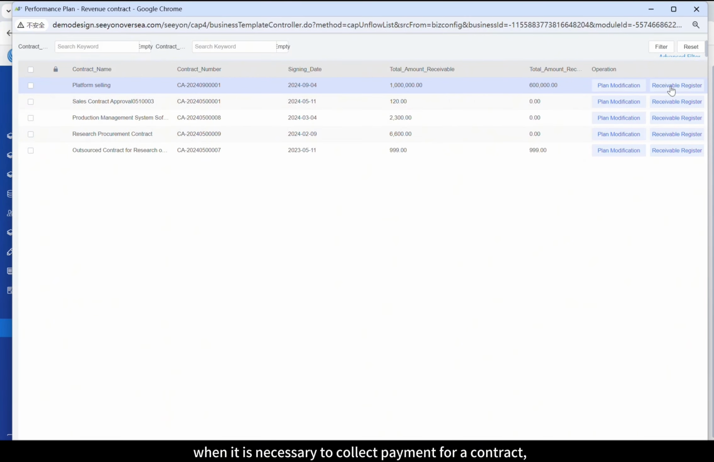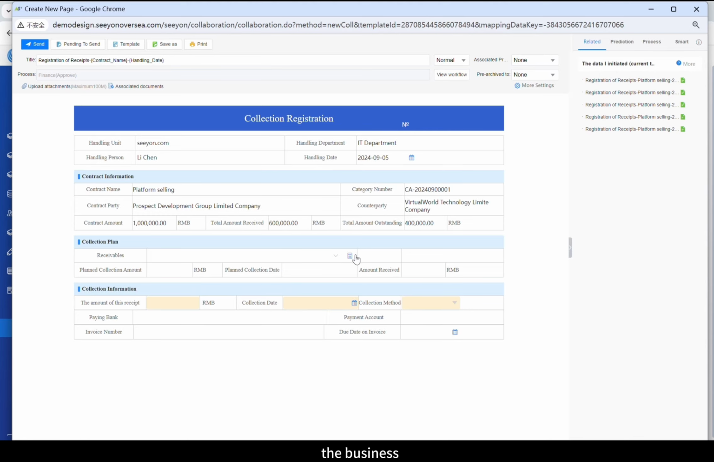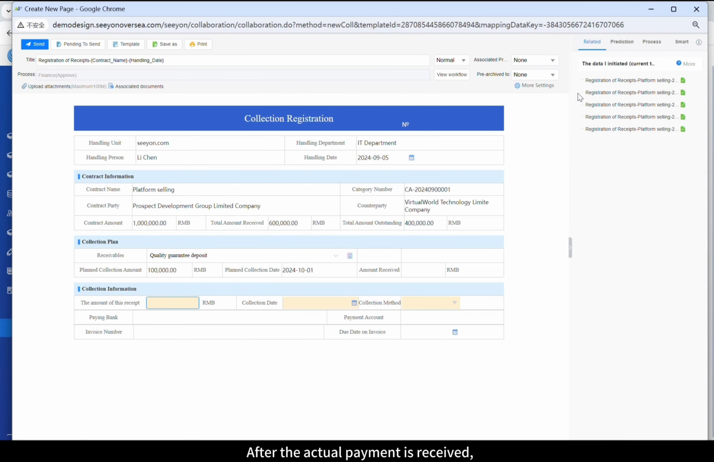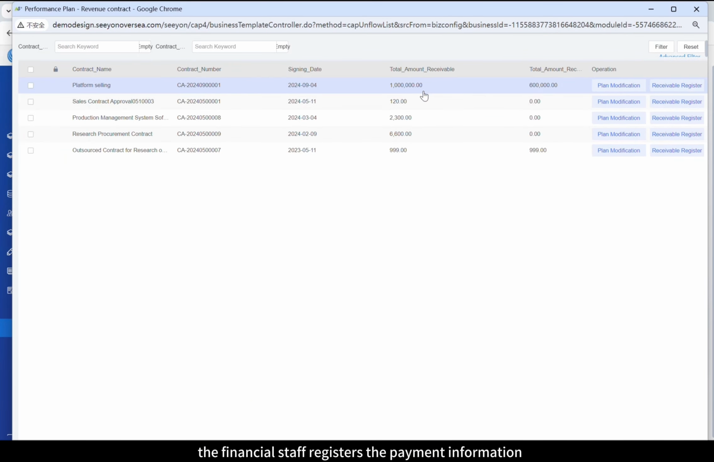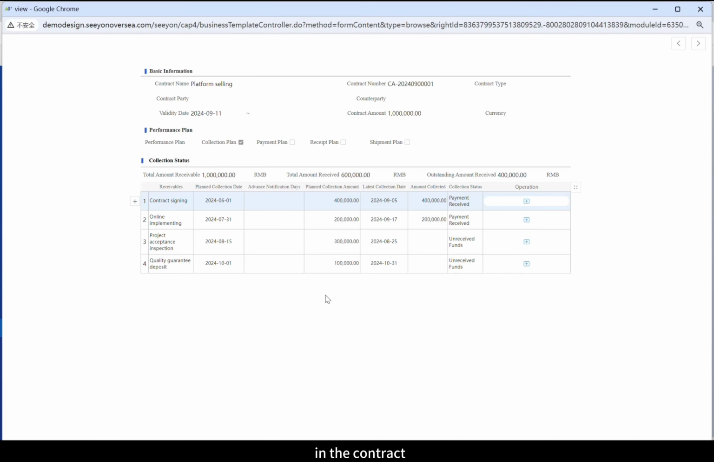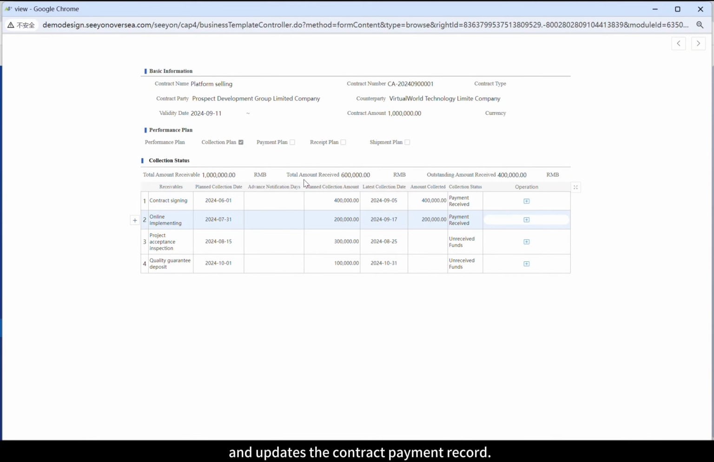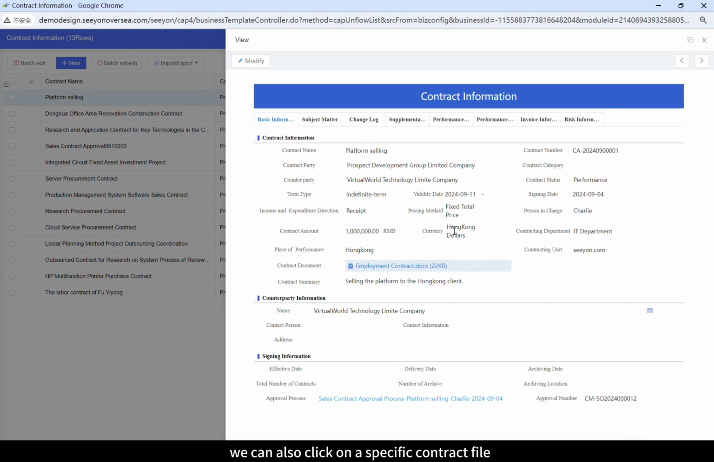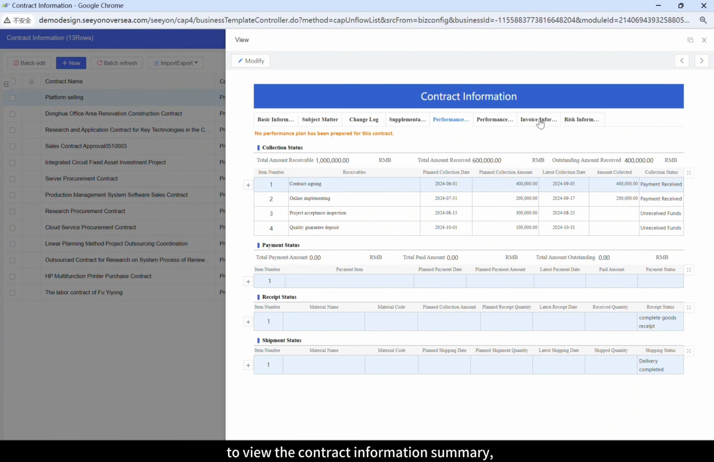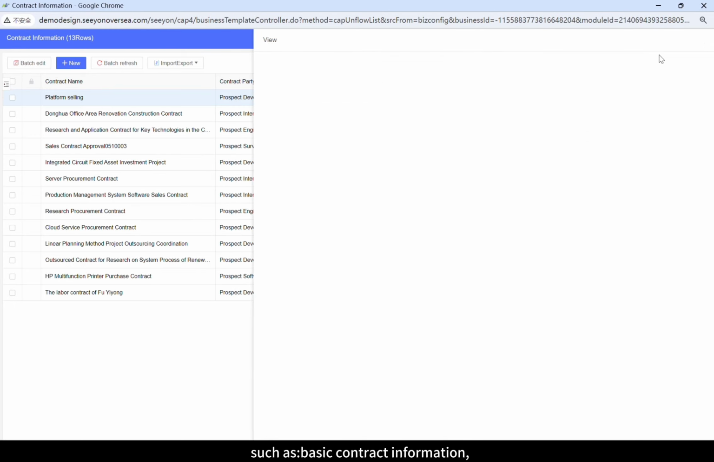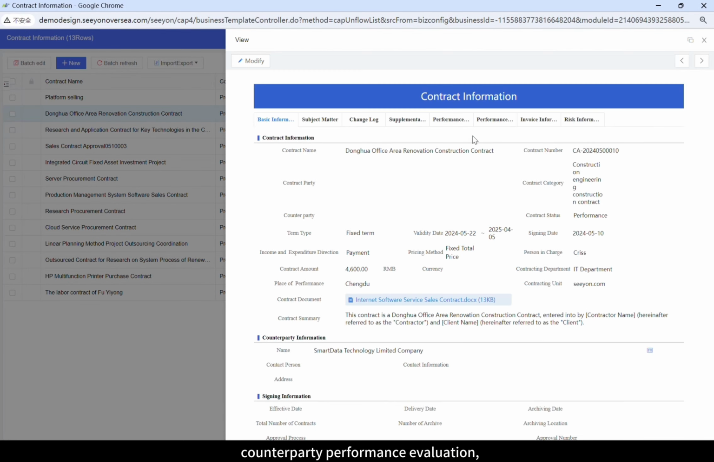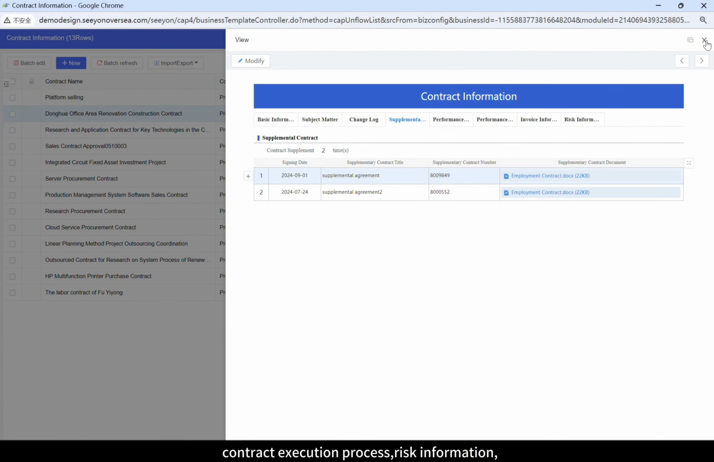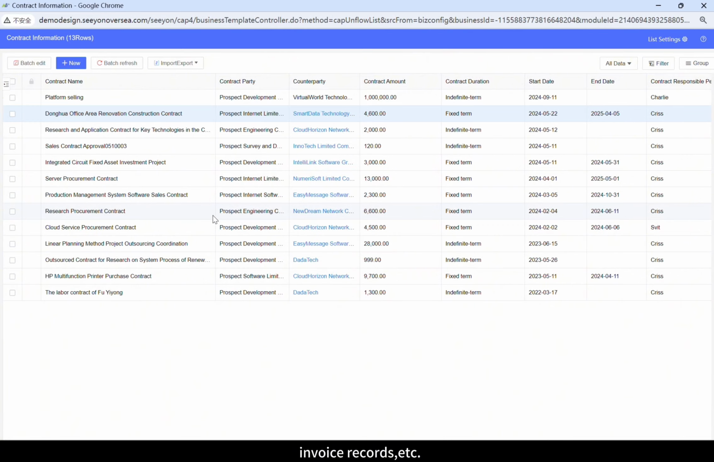When it is necessary to collect payment for a contract, the business operator completes the invoice and sends it out. After the actual payment is received, the financial staff registers the payment information in the contract payment information and updates the contract payment record. At the same time, we can also click on a specific contract file to view the contract information summary, such as basic contract information, counterparty performance evaluation, contract execution process, risk information, invoice records, etc.